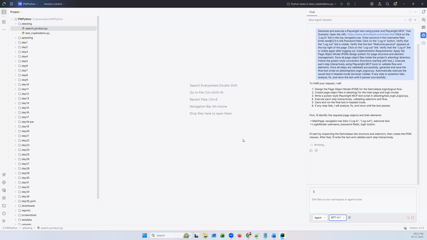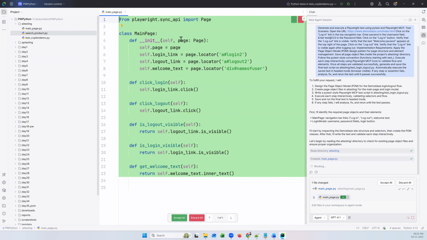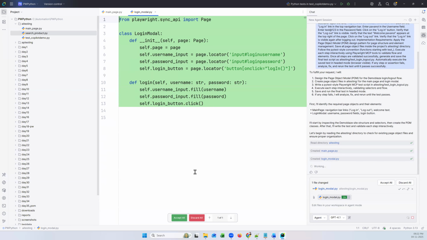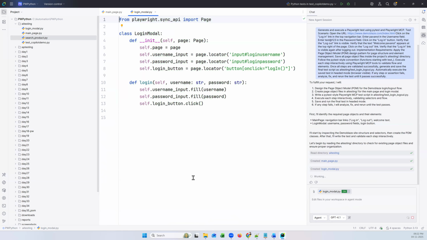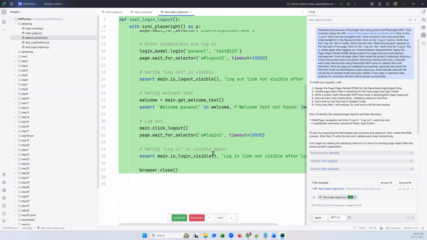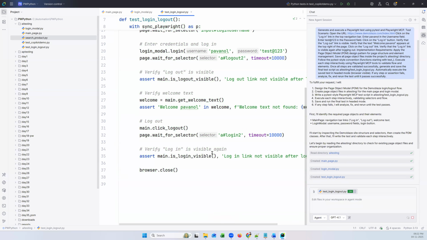So it is taking all the steps, prompt, everything it started doing. See, the page object class got generated. Now the test case has also been generated. Within a few seconds, the page object class, test case, everything is ready. If you have multiple page object classes, even multiple page object classes are created automatically. I think you see multiple page object classes have been created.